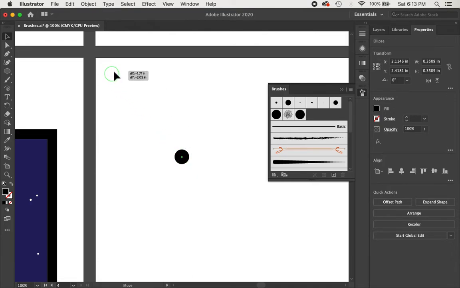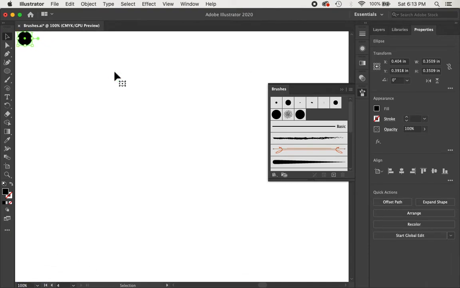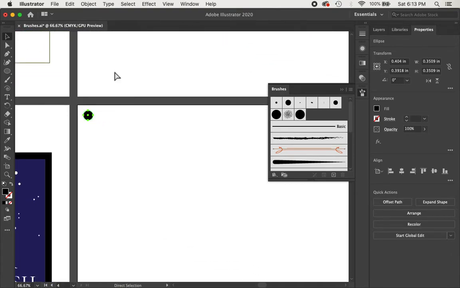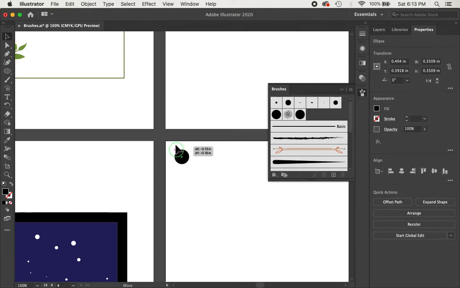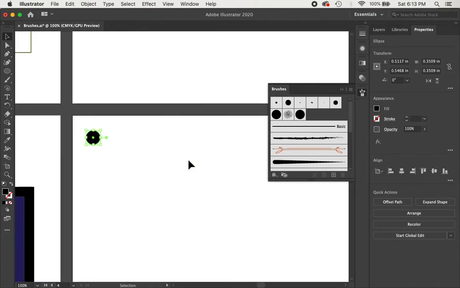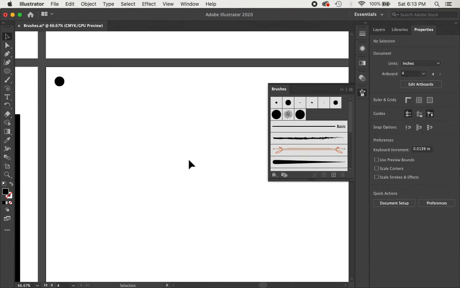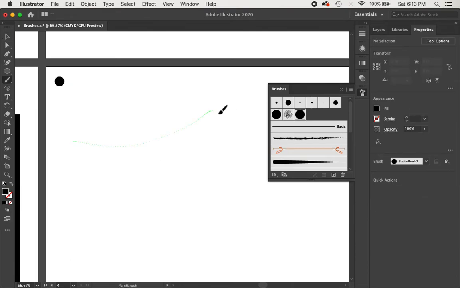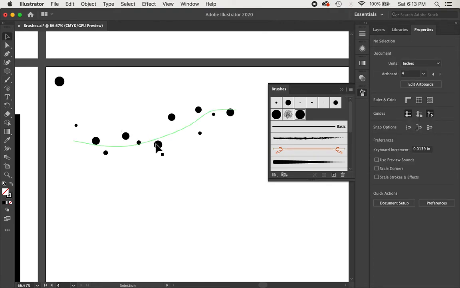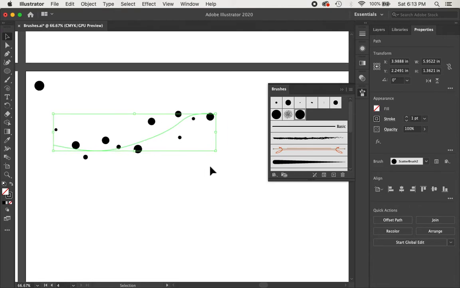So again, we want to get in the habit of putting these things off to the side, somewhere where we won't accidentally go over it. And typically, you can put these brushes into the gray area so that it's not in your final art piece. So now if we switch to our brush tool and we brush with this, you can see the randomness. And again, you can make bubbles with this. You can make a lot of cool things with a scatter brush.